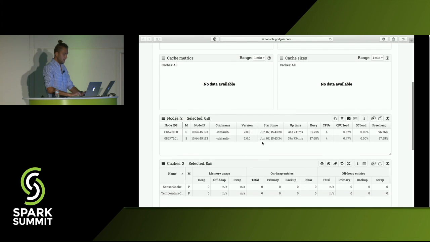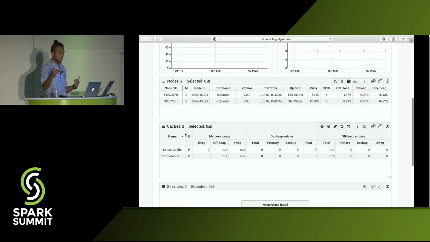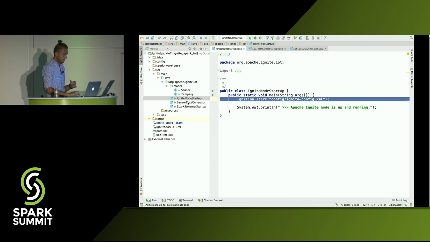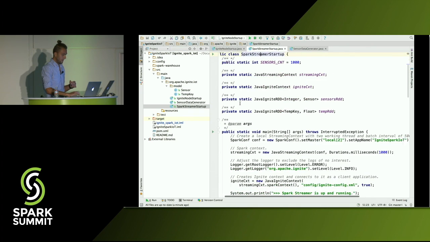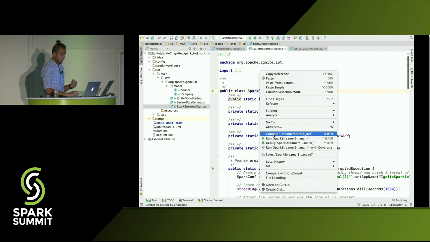Okay, I have 2 cluster nodes, and I deployed 2 caches. The first cache will store information of all the sensors deployed in the field. And another cache, or you can think of it as a relational table, will store temperature that is reported by all these sensors. Right after that, I'm going to start Spark Worker. That's a simple Spark application that will connect to Apache Ignite cluster.